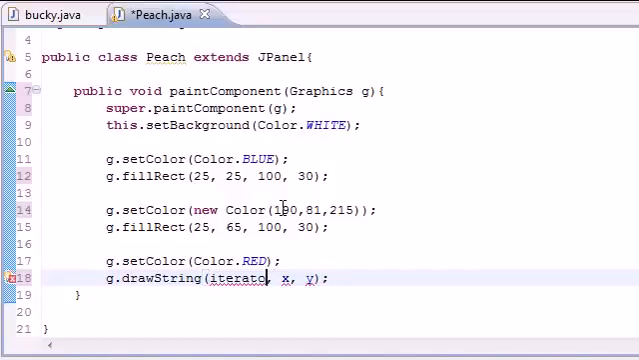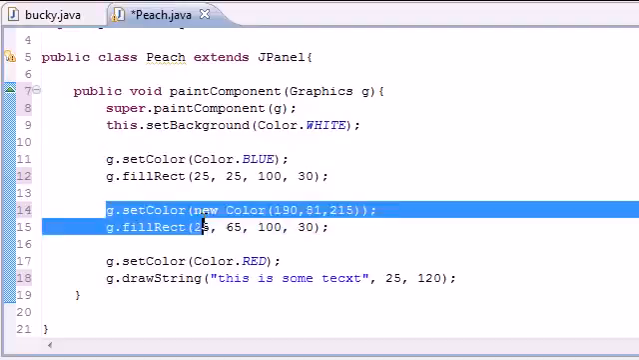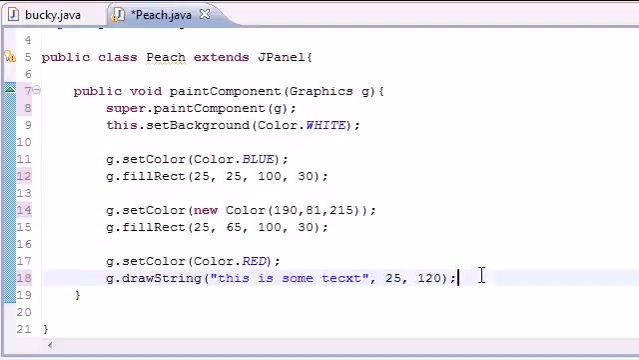Now your first parameter is what do you want the string to say, and this is some text. And make sure you spell text wrong or else it won't work. I'm just kidding. And now where do you want it to appear? Well, let's make an X of 25 and let's see, 120. That should be below everything. So now we have a rectangle right here, a rectangle under it, and some text under that.